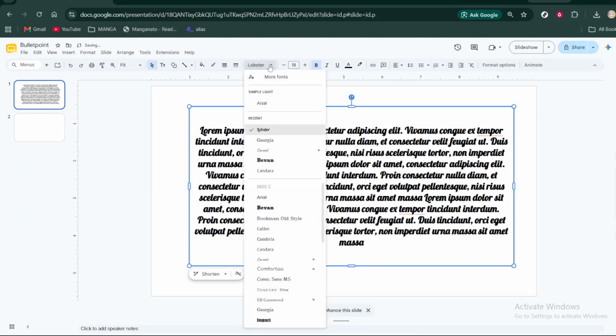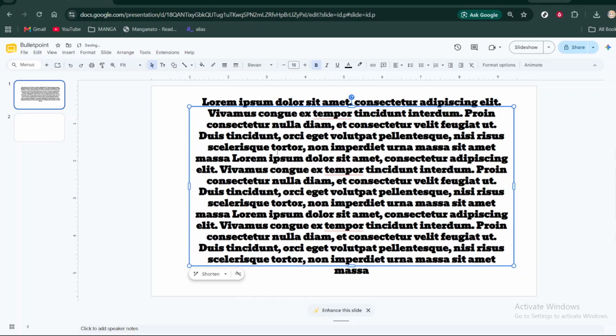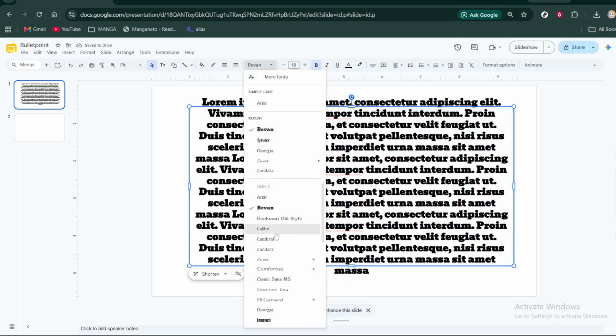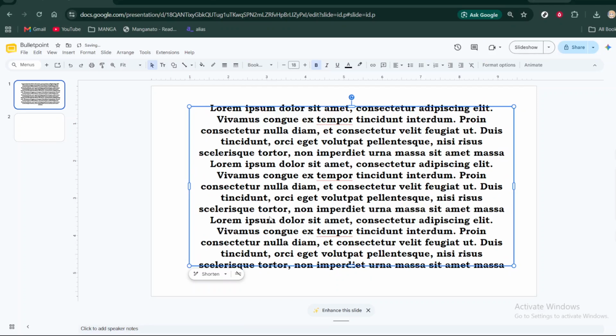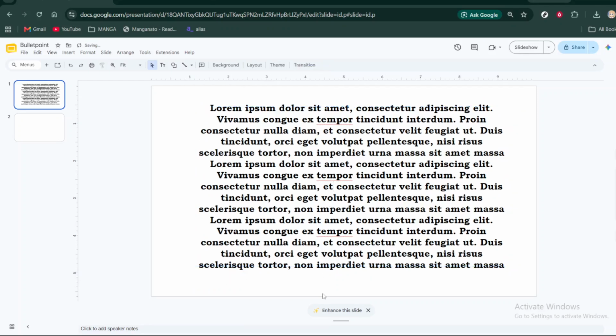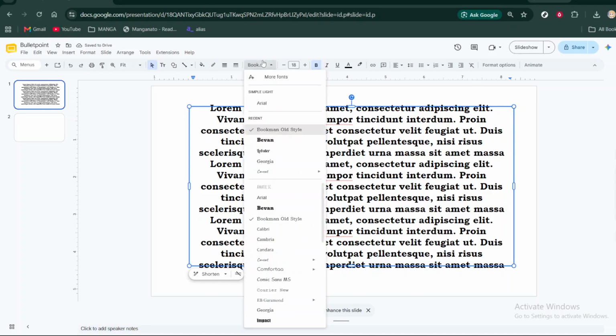Now, take a second to verify that your text actually changed. Look at your slide and make sure the font matches what you selected. Sometimes, if you clicked outside the text box before choosing a font, it might not apply. So if it didn't work, just reselect the text and try again. Once you see the new style on your slide, you're good to go.